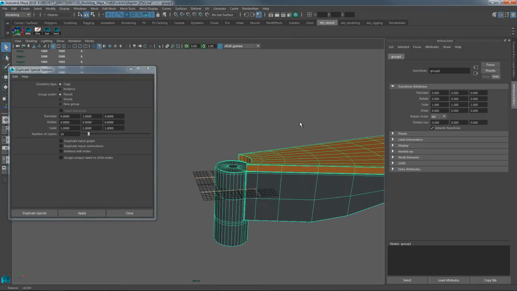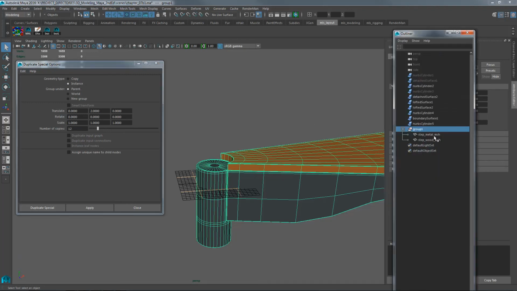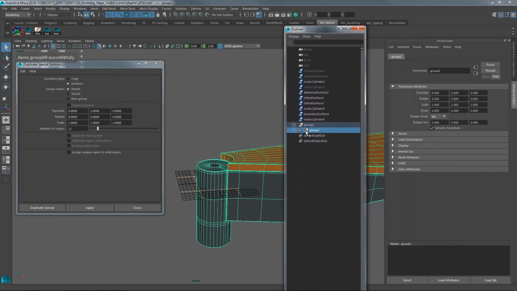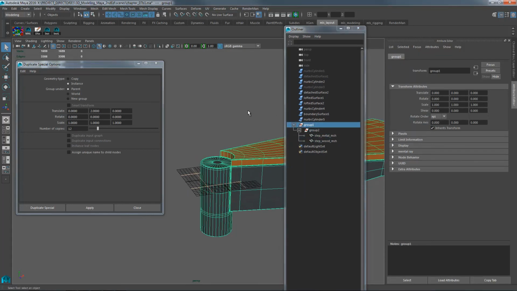We know we want 13 of these, so that's easy. So we've got one, we can go for a total of 12. We want instances, but I'll tell you what we want to do one more time: take both pieces inside the group, inside the outliner, and group it again. Okay, double group, double group. This will be an advantage for us later.